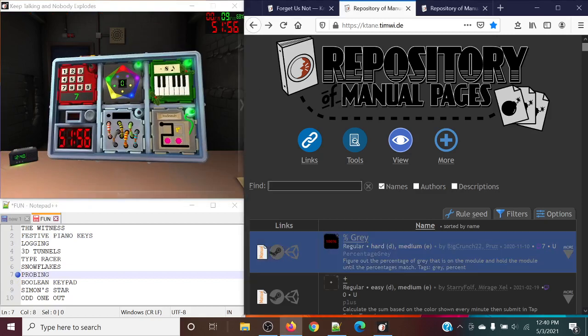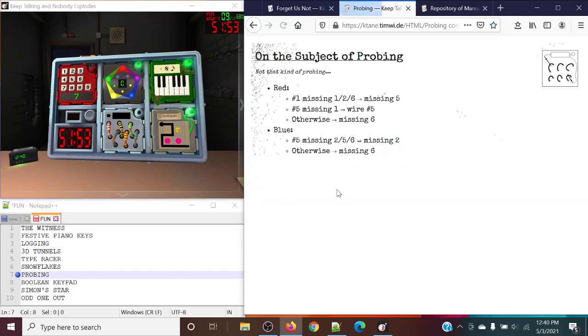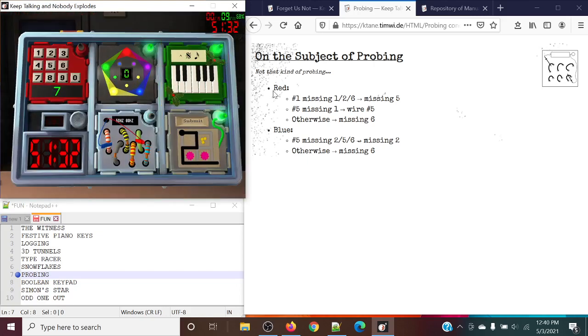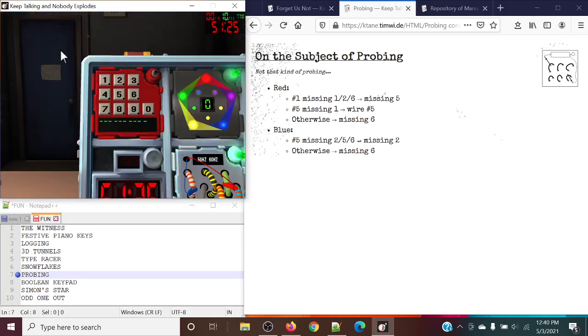So now for probing, I'm just going to do this one in manual because it's a lot easier that way. One. Oops, that's not what I want to do. Number 1 is missing a 6. Okay. Connect missing 5. Alright, that works. Number 5 missing 1. Otherwise connect missing 6. That works right there. Give it a second to submit. And now it wants an input.